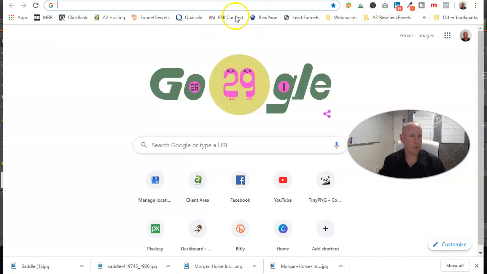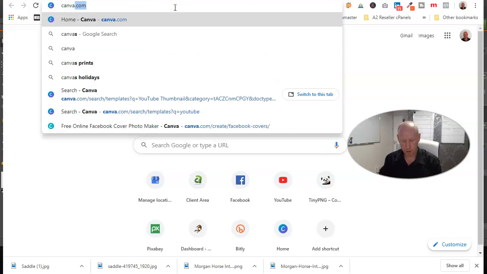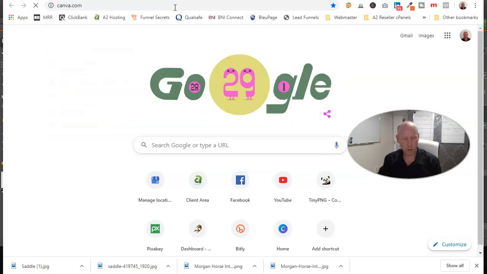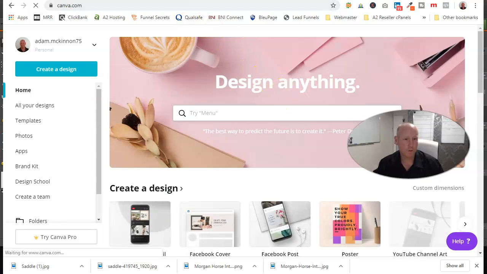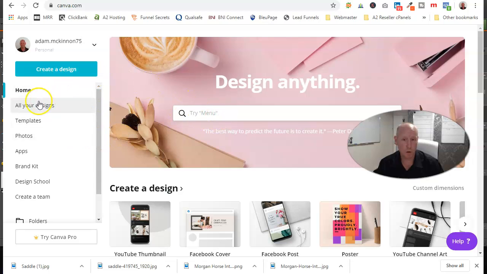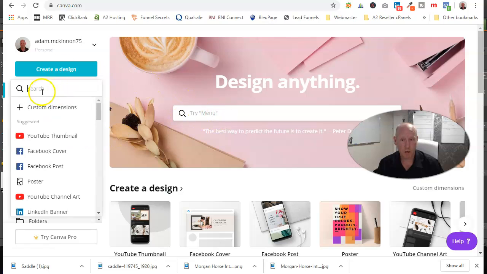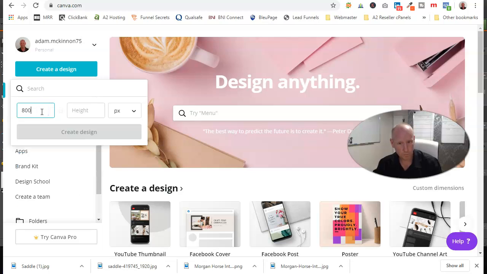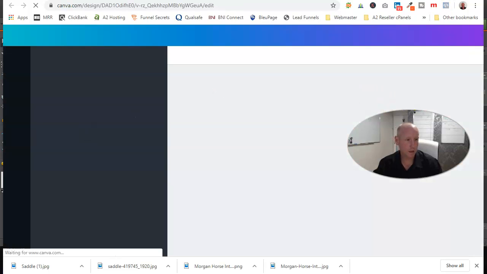Okay, so the other ones we can use, if you go to Canva.com. Again, this is a free website, has a premium sort of thing into it. I don't use it, I just use the basic one. Okay, so you go create design, and you've got custom dimensions. So we'll do the same, 550, create design.